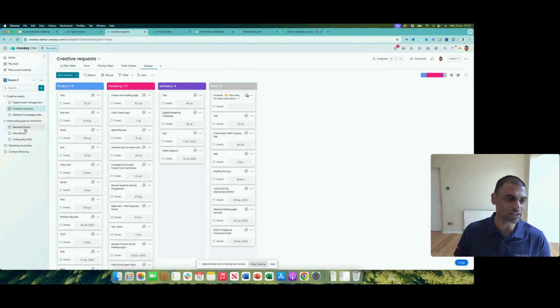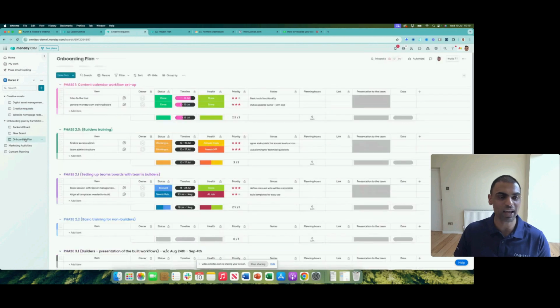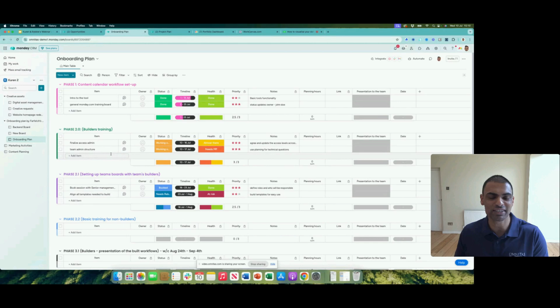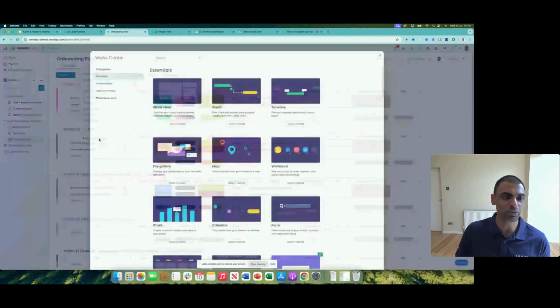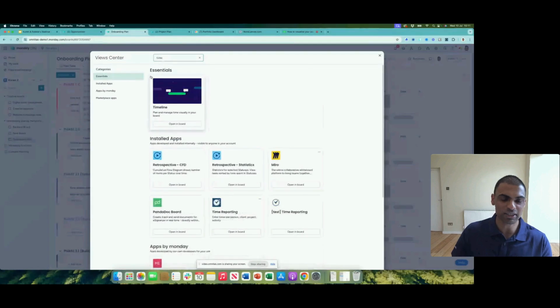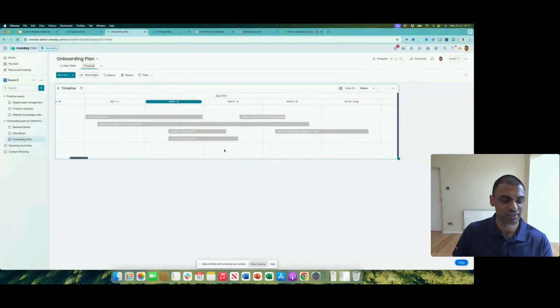So if I go into the onboarding plan, we've got lots of different items and lots of different timelines associated with those. We might want to start getting some timelines around this and some visualizations to be able to look at this from a holistic point of view. So if I click on this plus sign over here, click on explore more views, I could type in timeline, and straight away we've got this image over here.